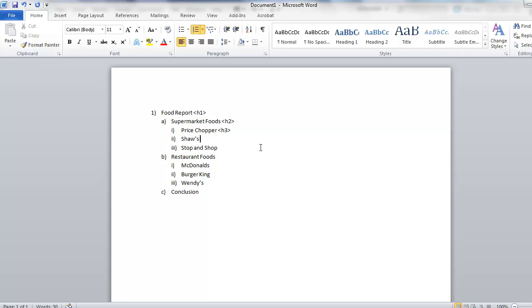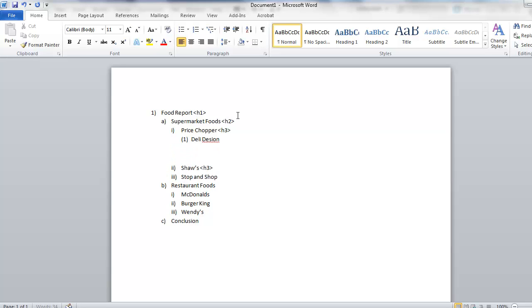When I get to Shaw's, some students have said that this should be H4, but that's technically not correct. This is actually H3 also. And the reason why it's H3 is because it is a subheading of supermarket foods. It is not a subheading of Price Chopper. Now, if I needed to write extra things about Price Chopper, like its deli section, frozen foods, and fish, then I could possibly get into H4 territory there.